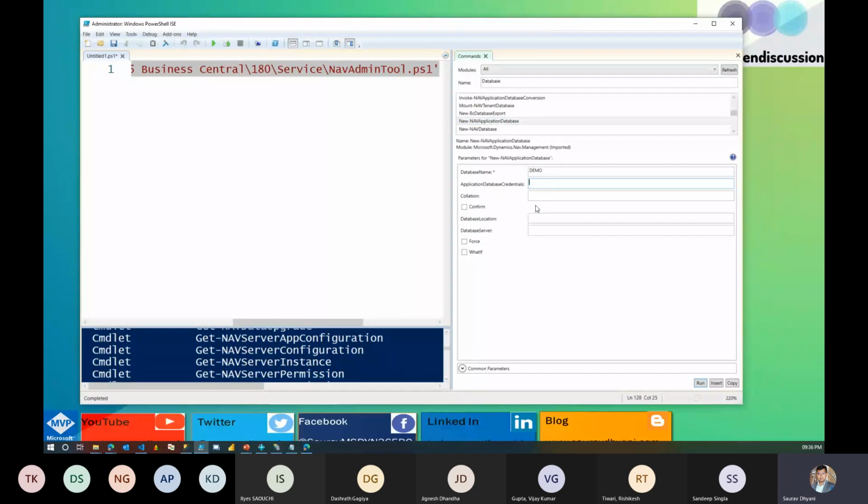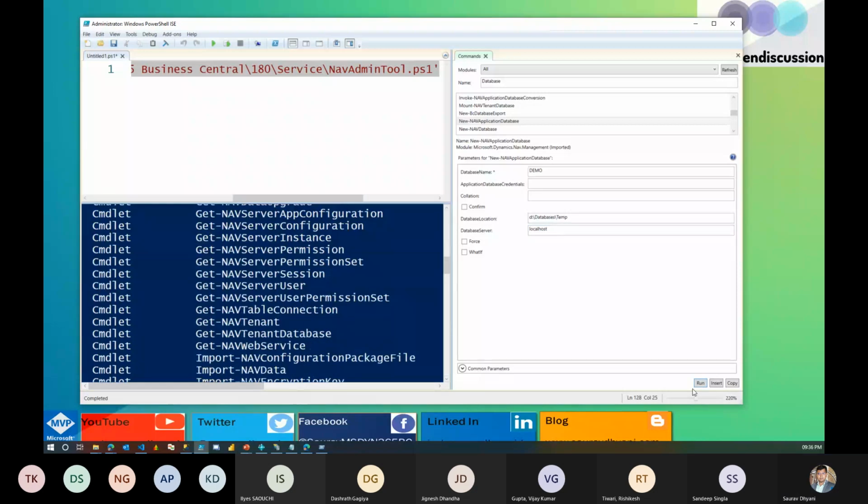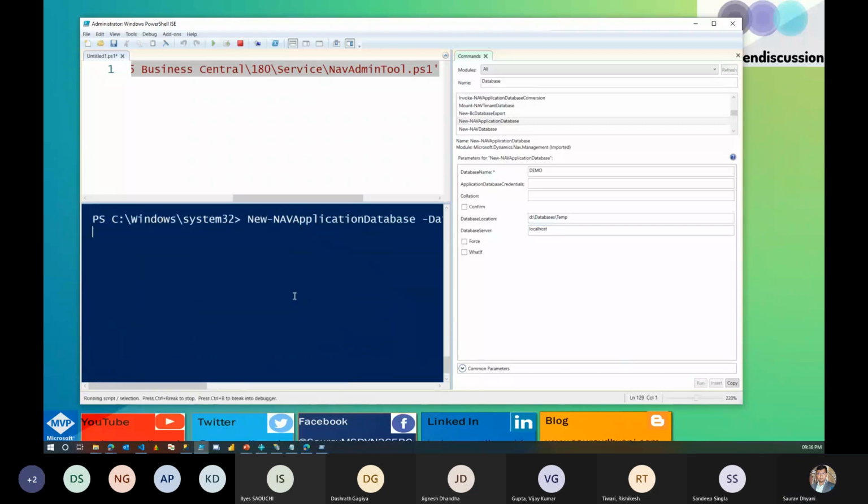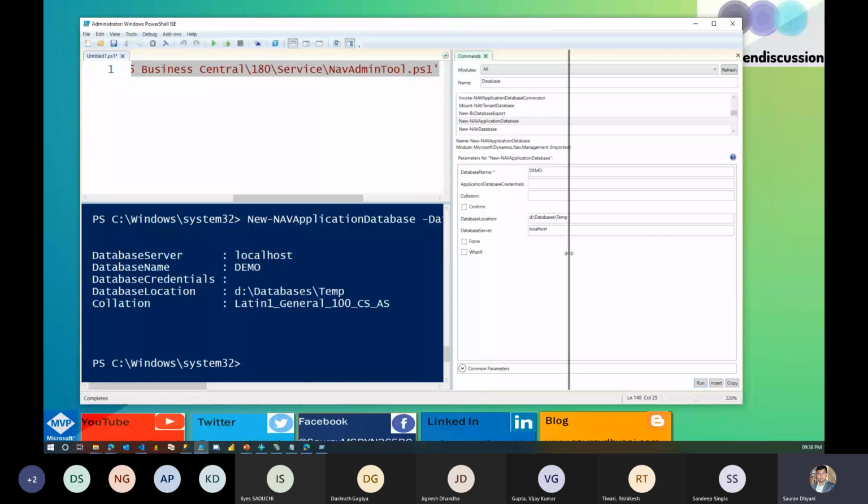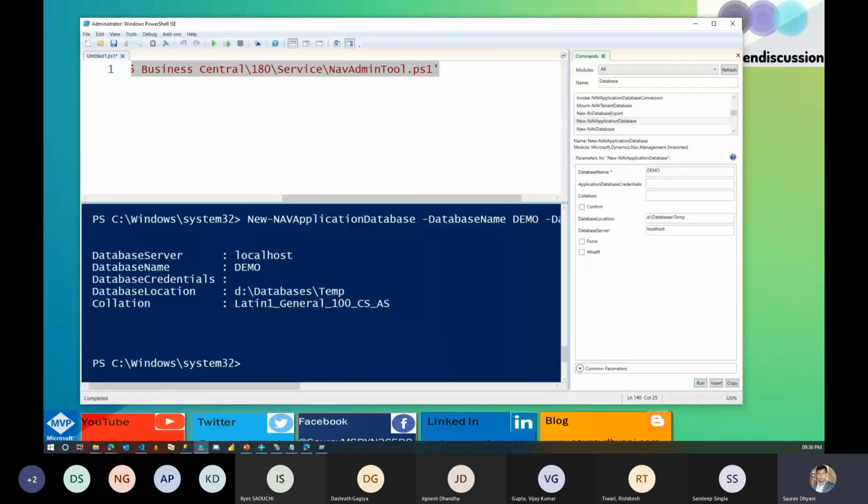And I'll work with the default collation, and I want my files to be placed in my database 10 folder. So I'll just copy that path here. And then my database server is localhost. This will create an empty database on my local server named demo. Let's run this. It's running here. It created a database. Super fast.